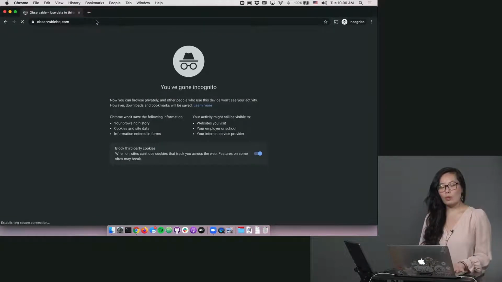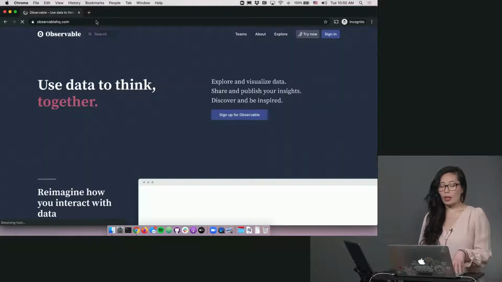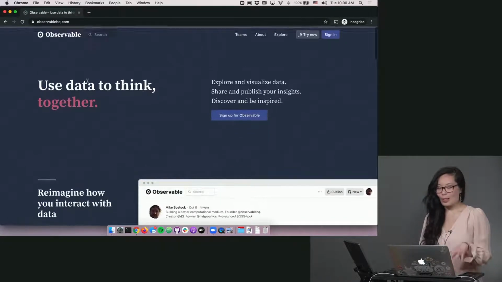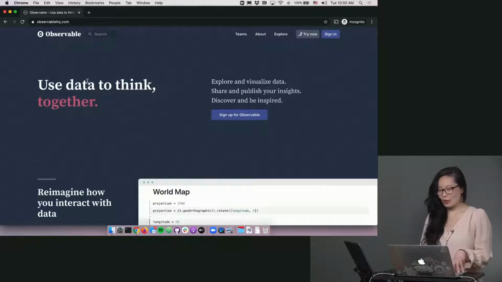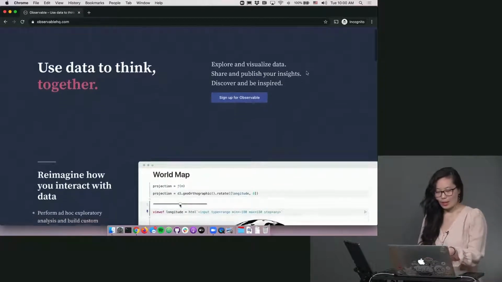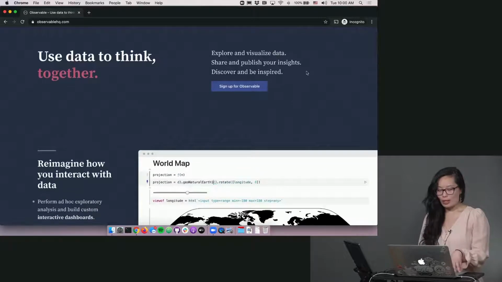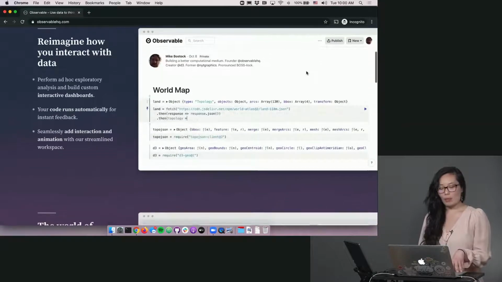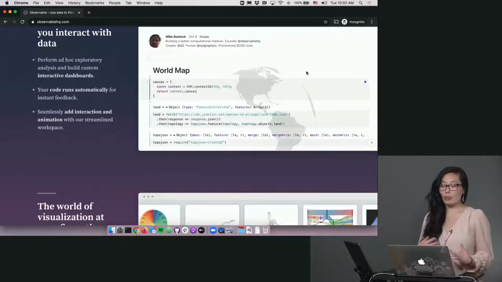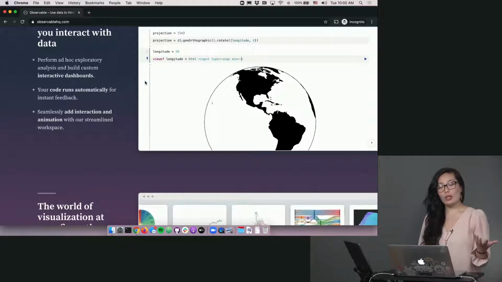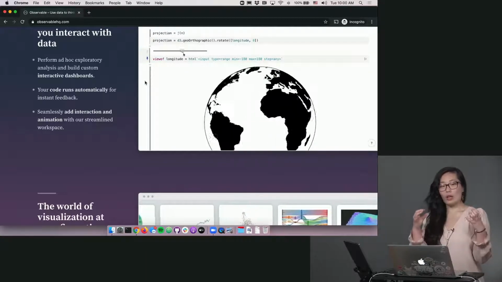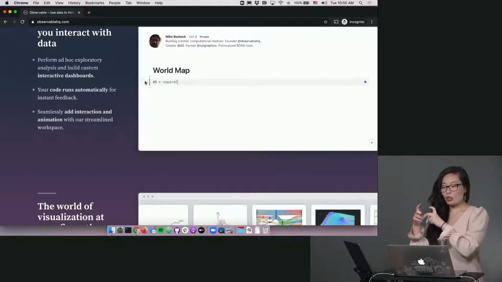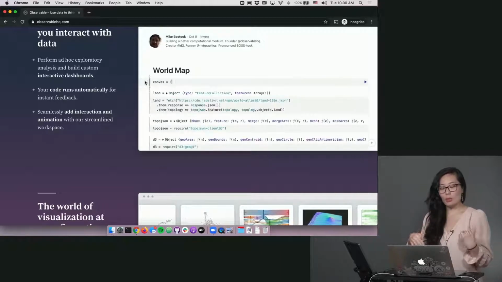So Observable, I tend to describe it as, well, they describe themselves, I think, as a magic notebook for data and visualization. Explore and visualize data, discover and be inspired. This is a lot of where the D3 examples are hosted now. If you look at the docs, for a lot of the D3 functions, if you see an examples link right next to that function, it will usually lead to an Observable notebook.